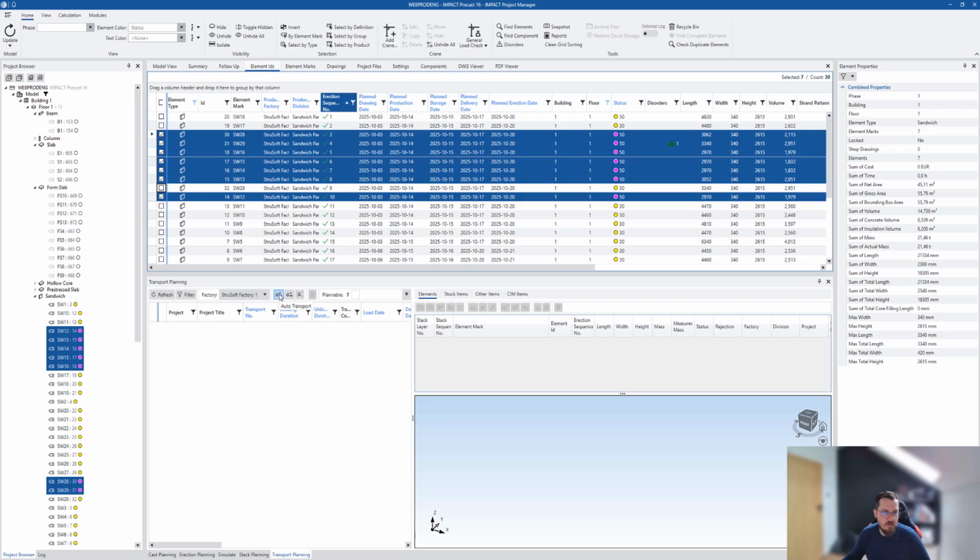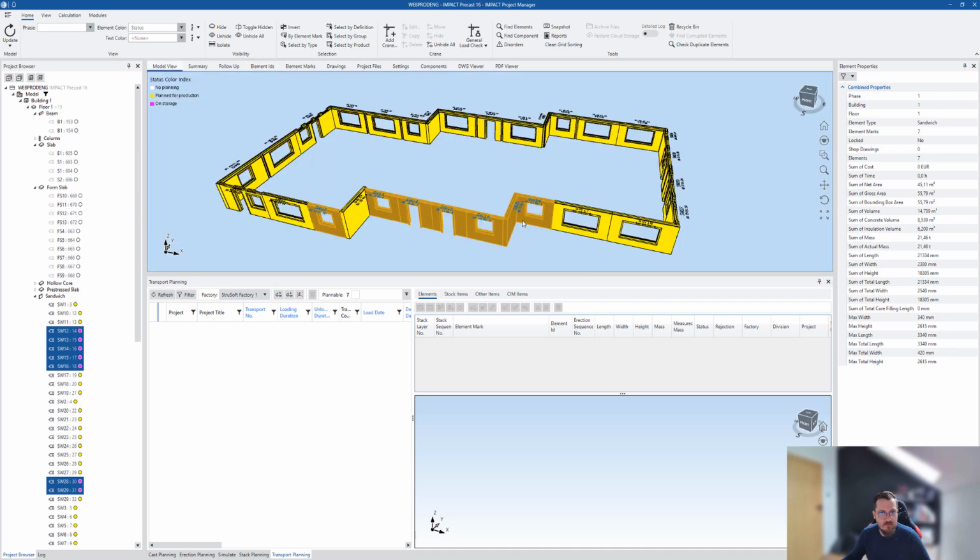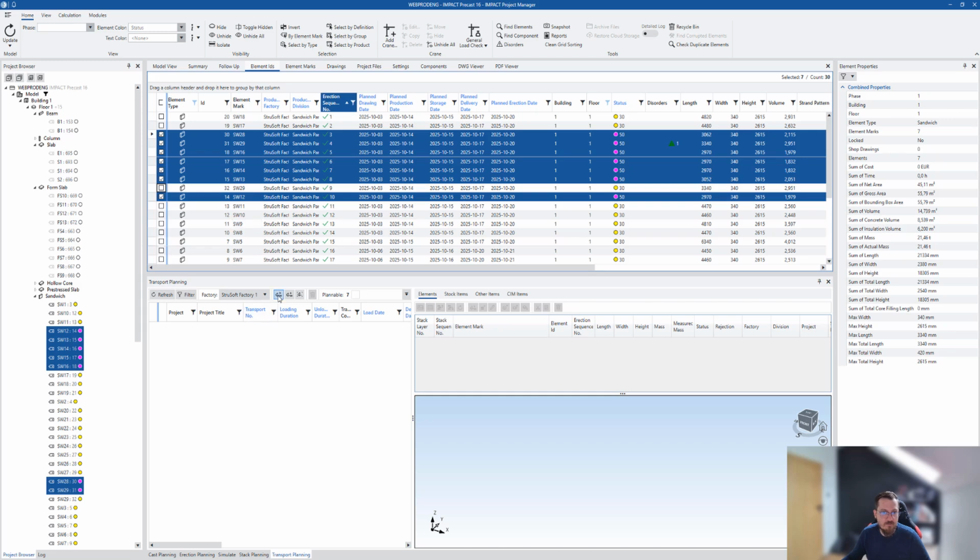So I have a button here. I selected the elements. I can select them, of course, from the model as well. And I can click the button here. This is auto transport. You don't have to do it automatically. You can do it by hand, but there's more clicking. If you have Impact nicely set up according to what you typically would use, typical truck sizes, typical storage options or stacks for your elements, it works perfectly fine.